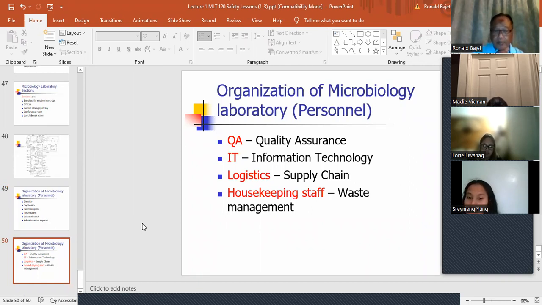Information technology. The laboratory system that you're on in the laboratory is called the LIS, the Laboratory Information System, like Cerner. Cerner is an LIS, or Meditech. That's an LIS. Now that LIS feeds to a larger system, called the Hospital Information System. That's the HIS. And the HIS could be like Epic or Health Connect.